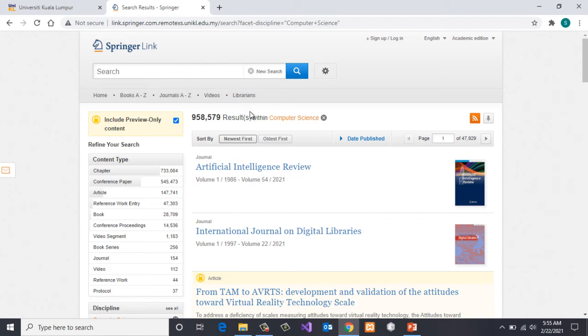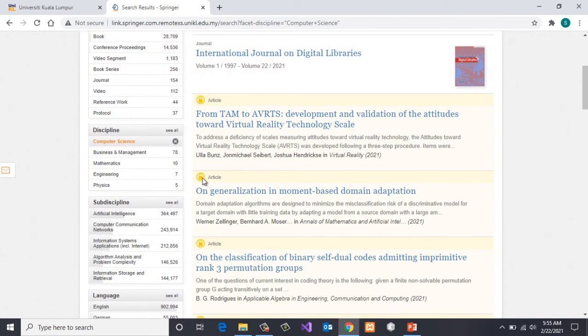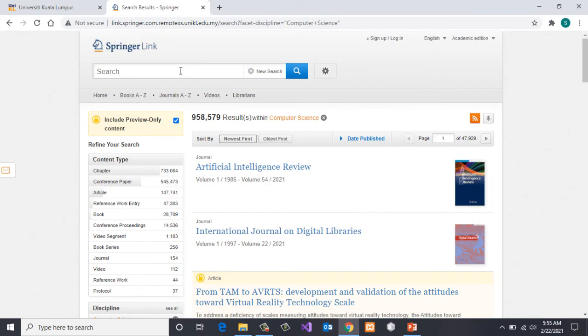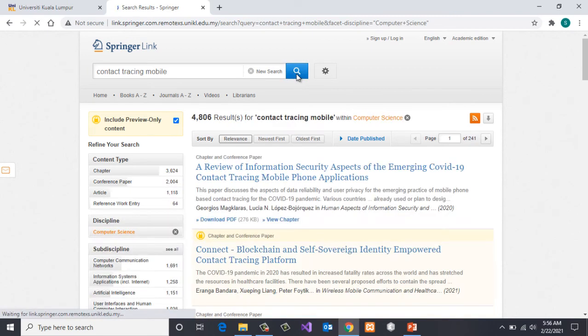Okay, let us try to search for this. Here it says that it includes preview-only content, meaning that perhaps many of the articles are not accessible to you. For example, this one, see, this is locked, meaning no access. Unfortunately we cannot have that. Okay, let us just search. This is the result within this category. I'm going to type contact tracing mobile. Let's say this is the keyword that I'm going to use for this example.